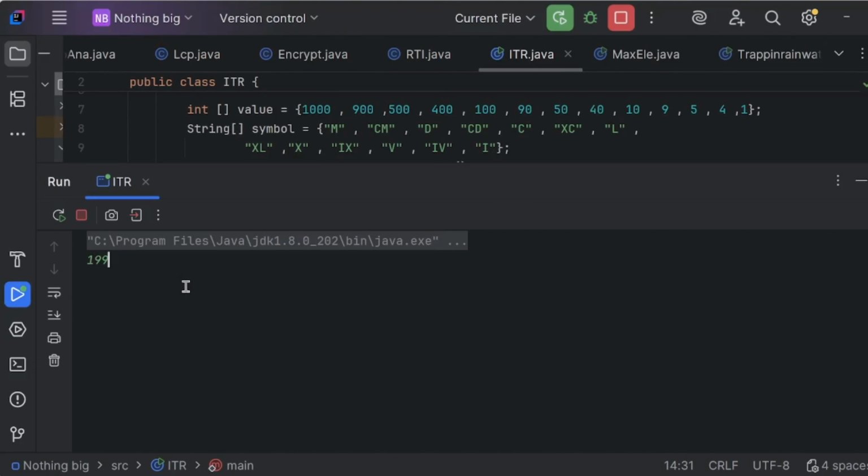Let's give the input as 1994. In the last video we gave this example, right? So here also we use it. If we split this, we get 1000 plus 900 plus 90 plus 4, right? For 1000, we have M. So let's initialize M. And for 900, we have CM. So we initialize CM, right?